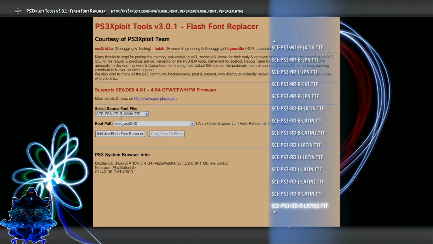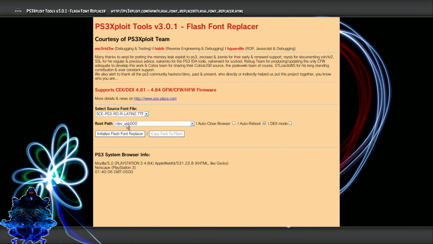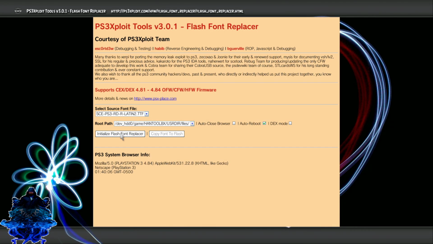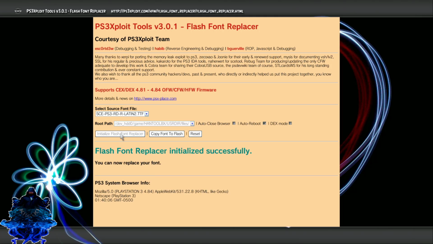Okay, so I'm gonna choose this, then go to USB right here, press X. Go to the last one down here, press X, and then you want to go ahead and initialize the flash font replacer. There you go, we got it successfully right away. So go over to copy, press X, and this will restart the PS3.